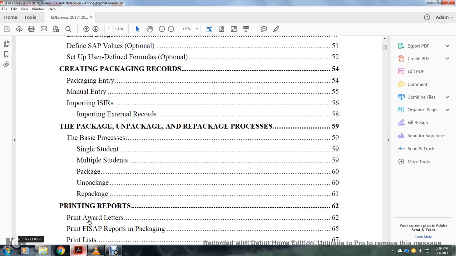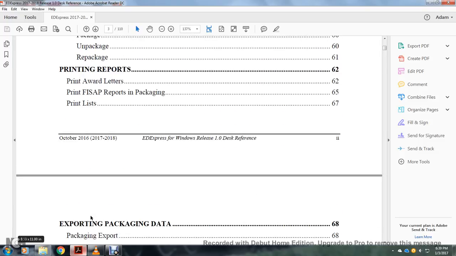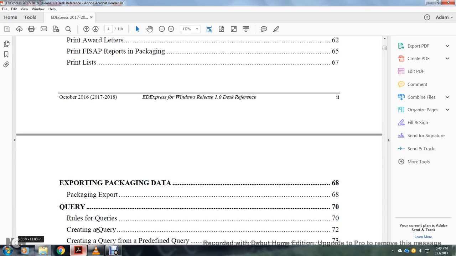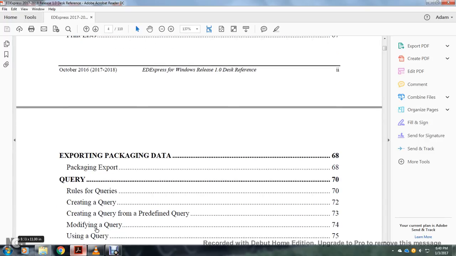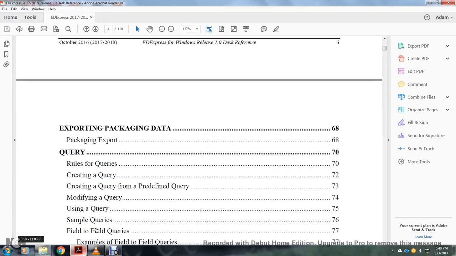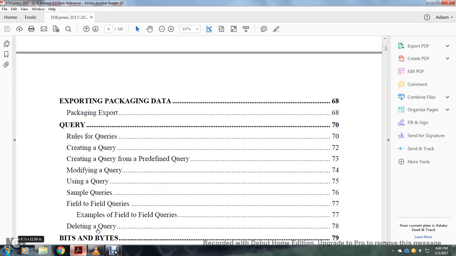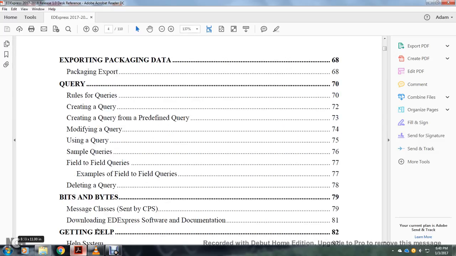Printing reports and audit, award letters, packaging reports, printing lists. Exporting packaged data, packaging export, query, rules of query, creating a query, predefined query, modifying a query, using a query, sample queries, field-to-field queries, examples of field-to-field queries, deleting a query.